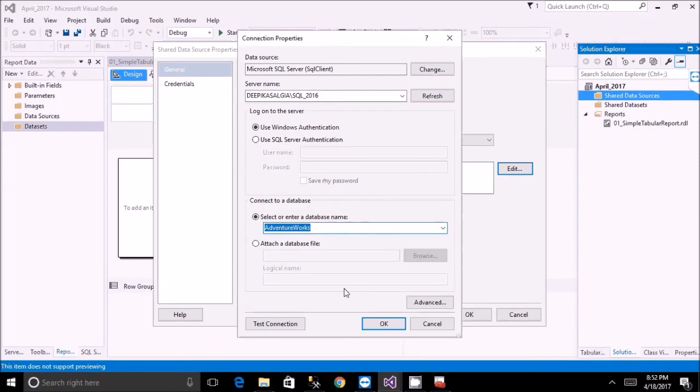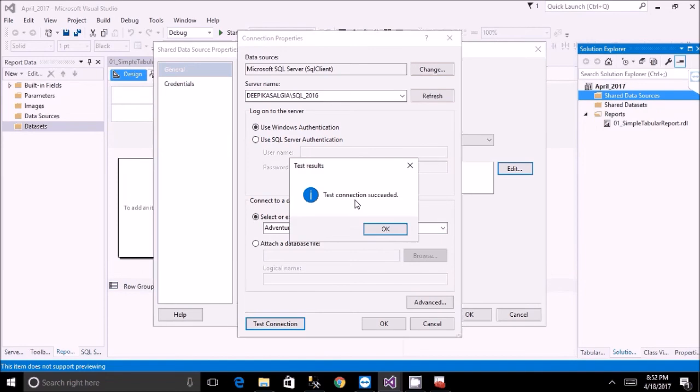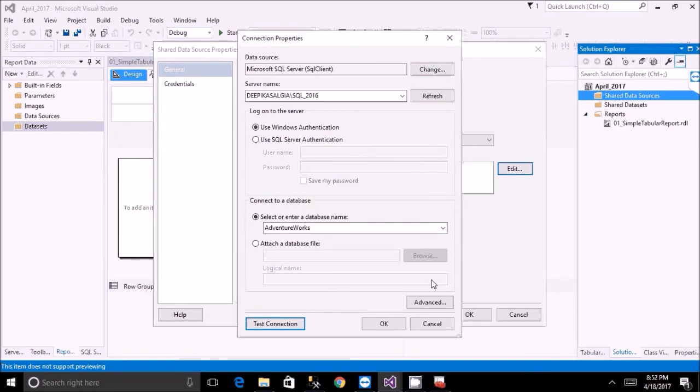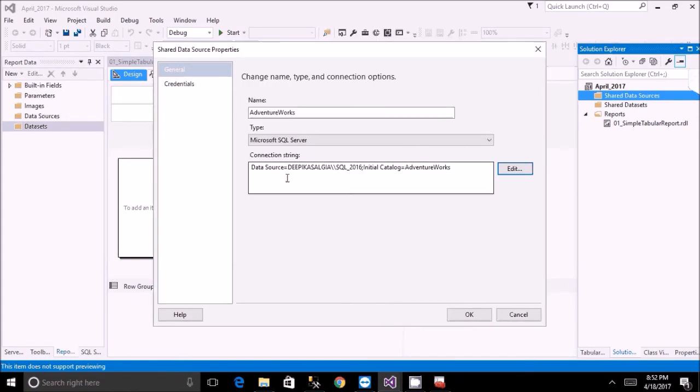Then it's always a good idea to test the connection to make sure. Like it says test connection succeeded, so you know your data source can talk to the database. You click OK, and then it's going to create a connection string for you. Now once you're done with this, you see here on your left hand side, you would see 2 options, general and credentials.